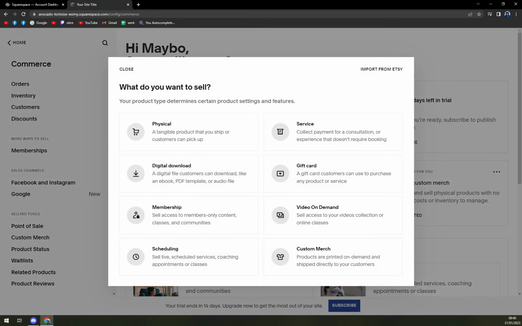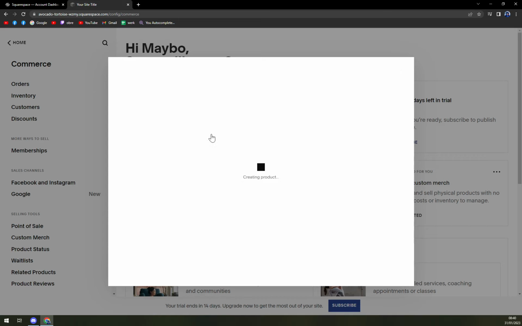Here we can create a new one. Is it a physical? Is it a digital download? Is it a membership, scheduling? This is why I love Squarespace, because it gives you so many options how to create and how to run your business. Let's go with a physical.